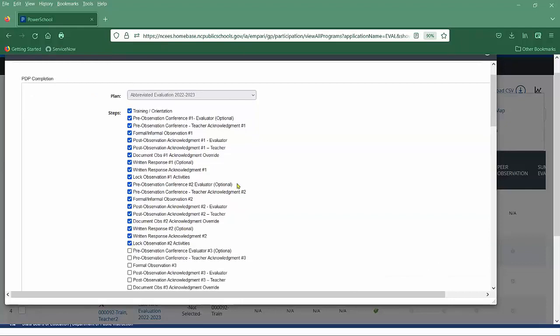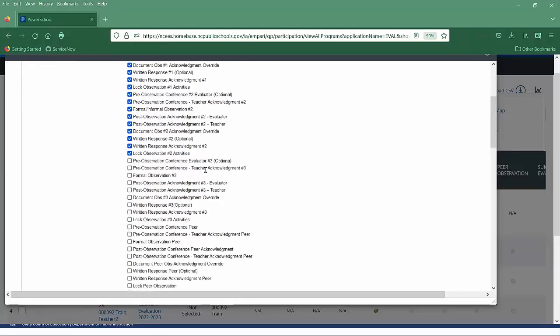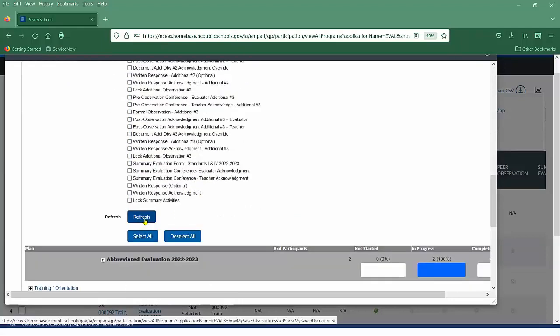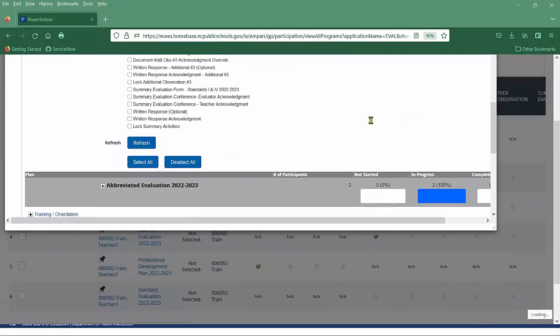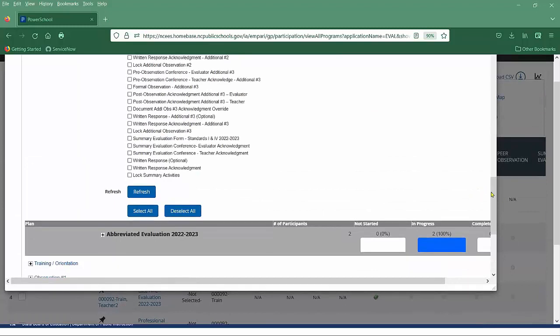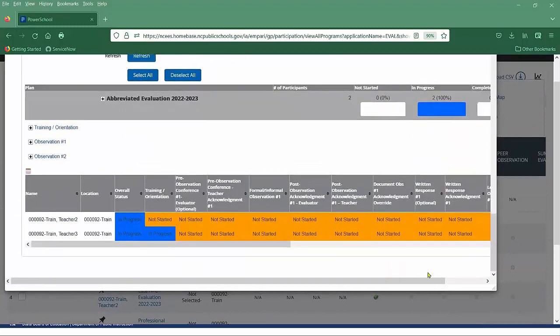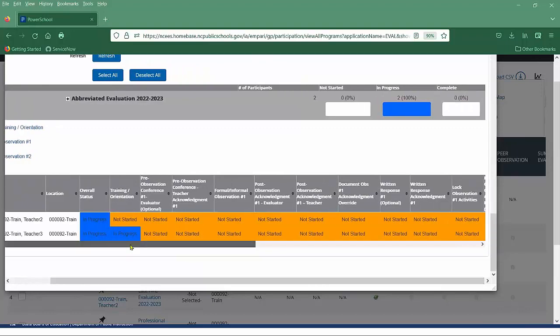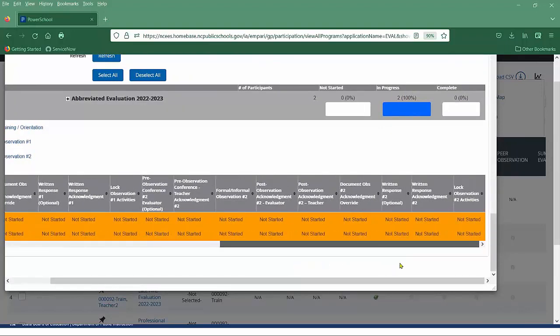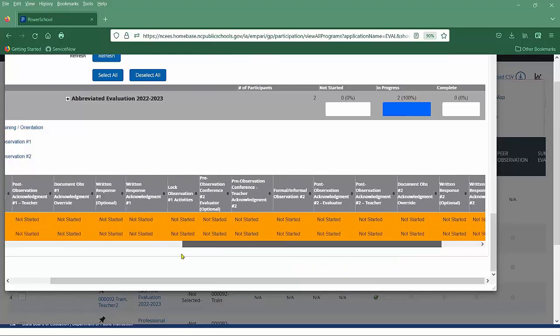So we're going to see how far they are on this. And then we come back down here and we refresh. And now I'm going to have an easier spreadsheet to look at because it's not a mile long. All right, so now I just have through, well, there's scroll bars everywhere, through observation 2. And then I can download that.